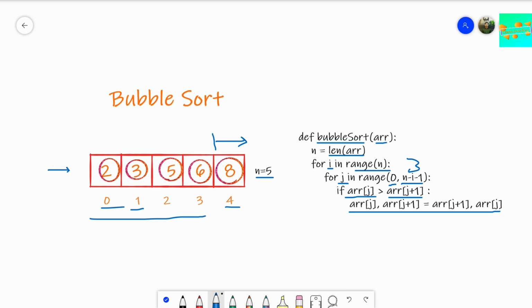For the range, the first position is inclusive and the last position is non-inclusive. That's why array of j plus 1 does not go out of bounds, right? So in the second run, j takes the values 0, 1 and 2, and therefore j plus 1 takes the values 1, 2 and 3. In that manner this checking of the if goes on and on. After the second run, we found that this value is sorted for us.